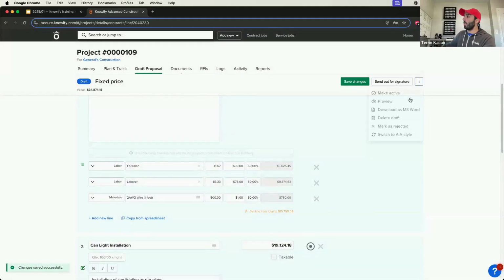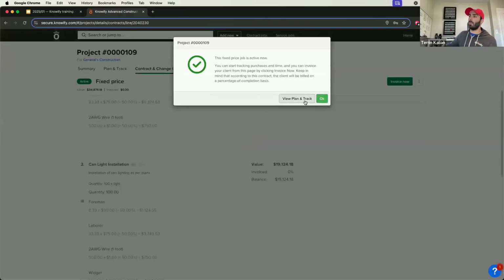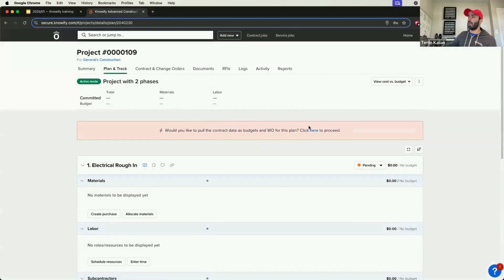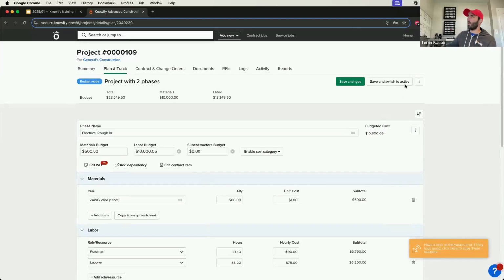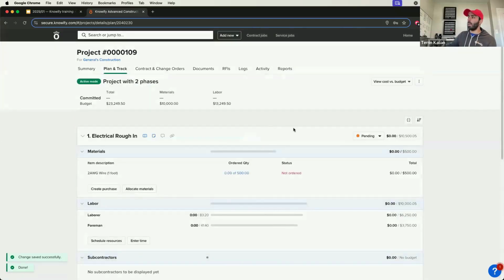And then once this job is active, since I'm using advanced, it's going to create a phase of the job for every line item in the contract. You can see, would you like to use those contract bill of materials to create your budgets? I could say yes. And now, without me actually creating a budget, Knowify just took care of it for me using the information that it had in the contract.